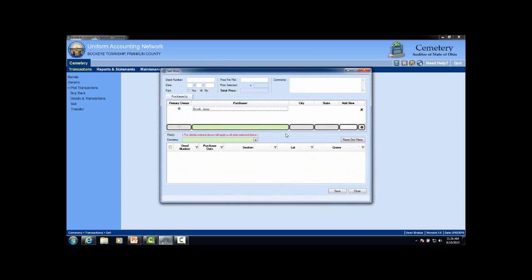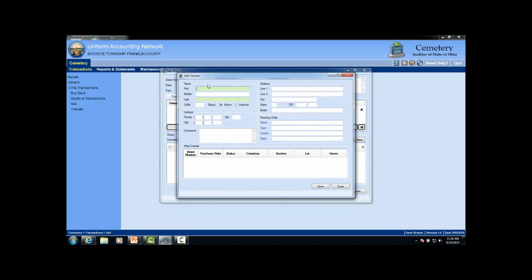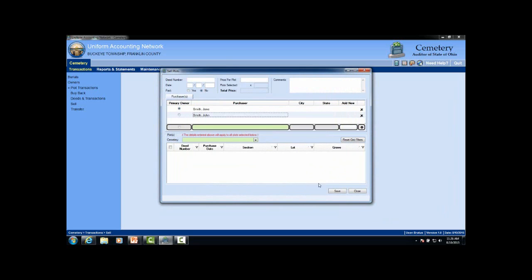You can have multiple owners. So let's go ahead and add Jane's husband, John. Click Save. And as you can see, there can only be one primary owner. You can choose which one you want to be primary, but only one of them will be listed as the primary. So then we'll go down here and we're going to choose our new cemetery.